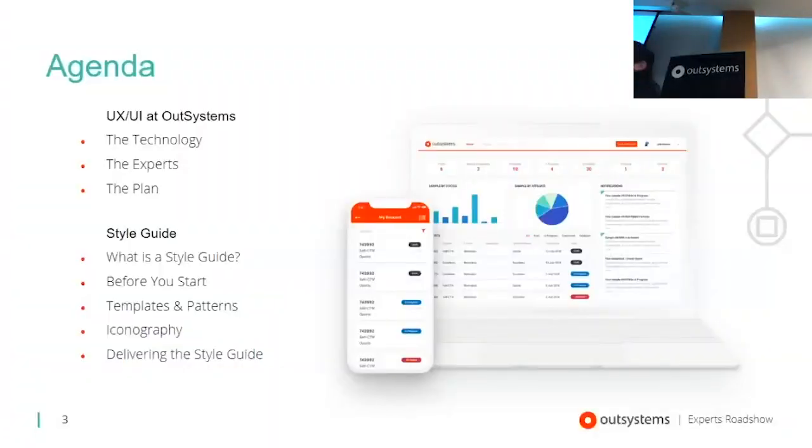Here is a brief agenda of what we're going to talk about. It's the technology, what the experts do at OutSystems for the design approach, and also what our plan for the design is. The second part of my presentation would be around the style guide and a brief introduction. What is a style guide? When should you use it? How do we come up with the style guide? And the patterns and iconography.